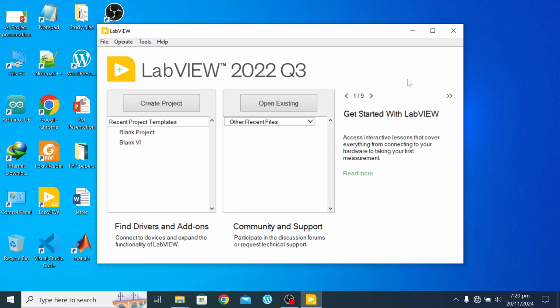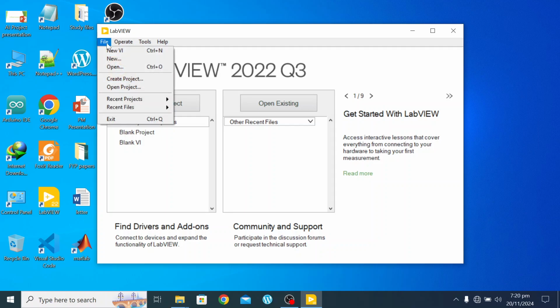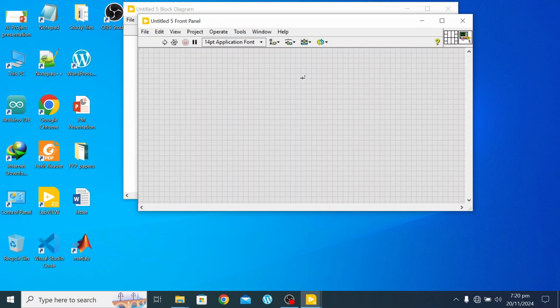Hello. Today we are going to start our lecture on formula nodes. How formula nodes work in LabVIEW. So let us create a new VI.